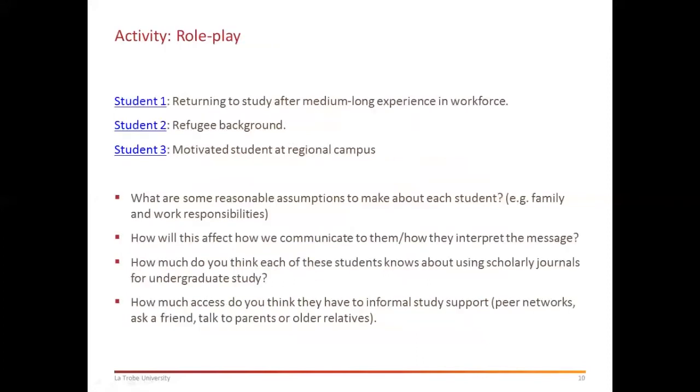So, got a little role play activity for you all. Stay in the groups that you're in at the moment. Now you're going to, within your groups, allocate 1 person as a scribe, and 1 person as the person to report back to the group. Now, group 1, you are actually going to be student 1. Sorry, actually, we'll go from A to F. So pause group here. You're going to be student 1, who is, let me flip through my notes here, returning to study after a medium to long experience in the workforce.